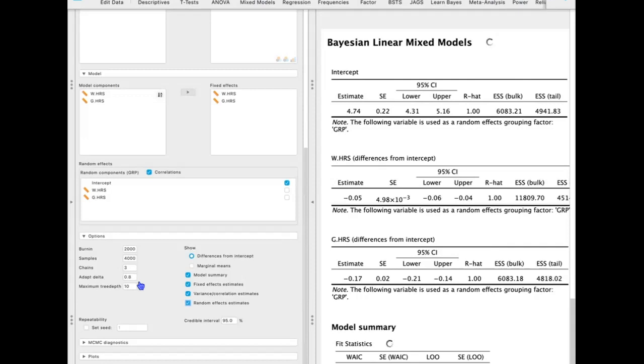Adapt delta is the average target acceptance for whether or not the proposed value within the algorithm is accepted. And then the maximum tree depth is just the number of evaluations per sample. I typically leave these at the default settings unless there are issues with convergence, or there are divergent transitions, for example, and then that's when I want to come back and increase adapt delta or tree depth.